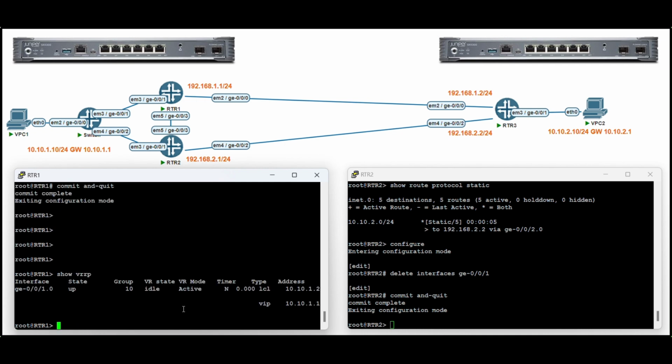After the commit, VRRP will be activated on this interface. Keep in mind that Router 2 has not been configured yet, so currently Router 1 is master but still standalone.